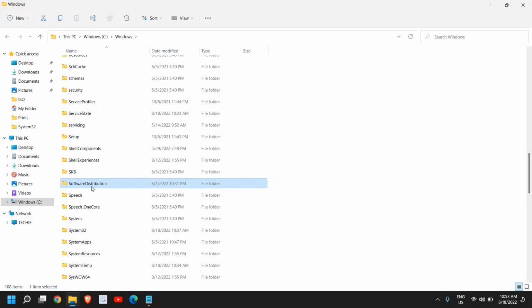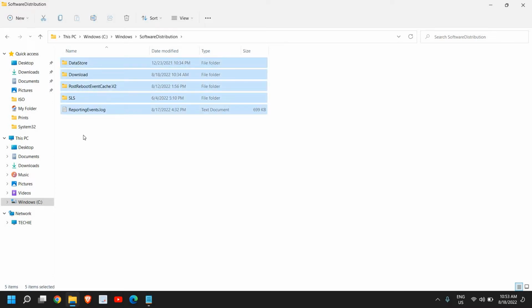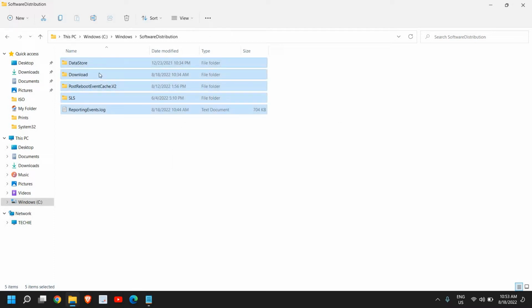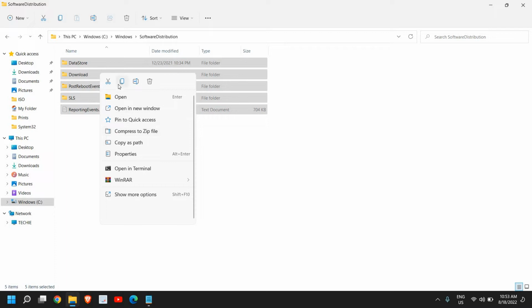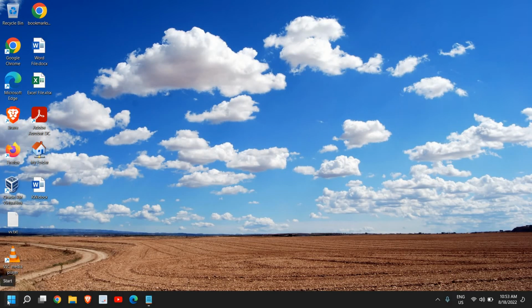Now this is the location where all Windows update files get saved. Means whenever you try to update your Windows, the files get stored right here. So if your computer is working absolutely fine, you can press Ctrl A and then Shift Delete. If you want to keep these files, you can simply cut and paste them to your external hard drive. Once this is done, close this window and do a right click again and just click on Run.